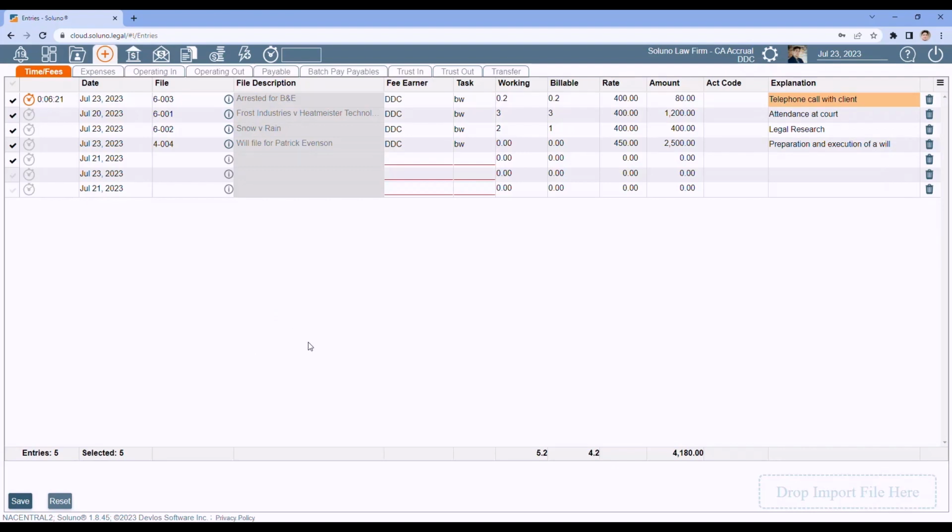Now, at this point in time, all these time entries are what I would refer to as draft entries. They have not saved to the system, so they are not available for billing. To make them available to appear on a client's invoice, you must remember to save them to the files. The time entries that have a checkbox next to them are the ones that will be saved.